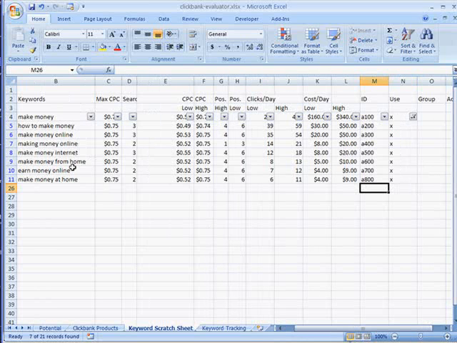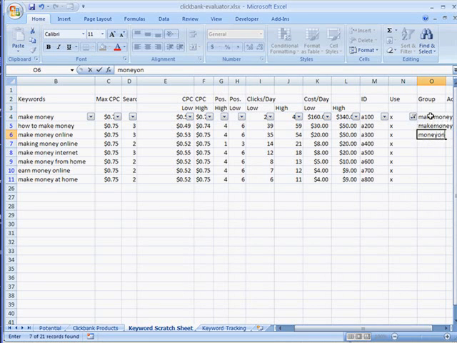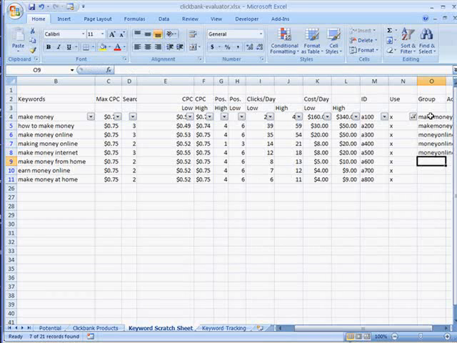So let's just say make money, how to make money, making money online. So we're going to have one that's just make money. And then we'll have money online. Money online. Money on the internet. That's going to go into the money online group. Money from home. Money home. Money online. Money home.